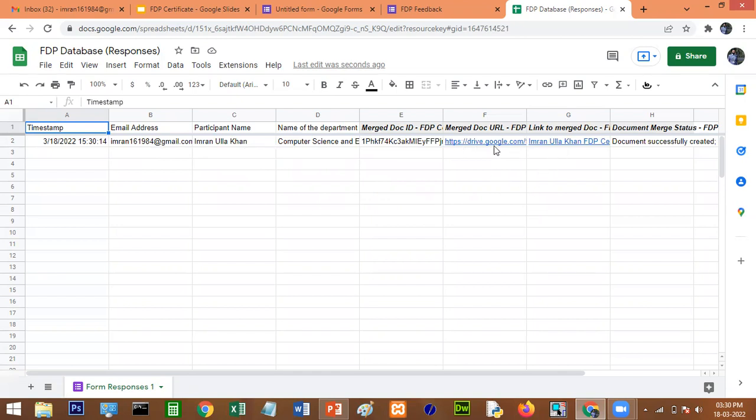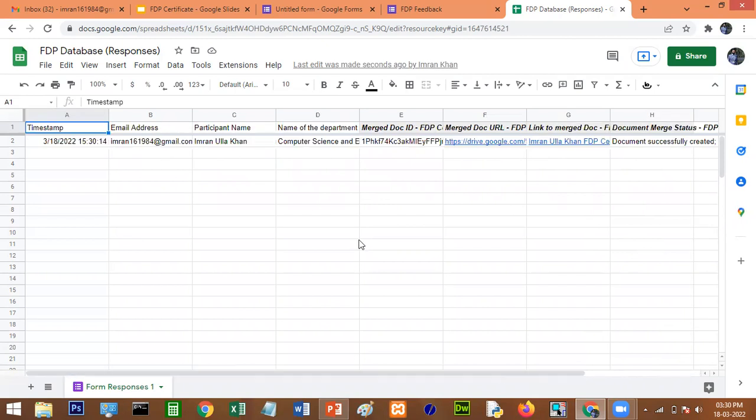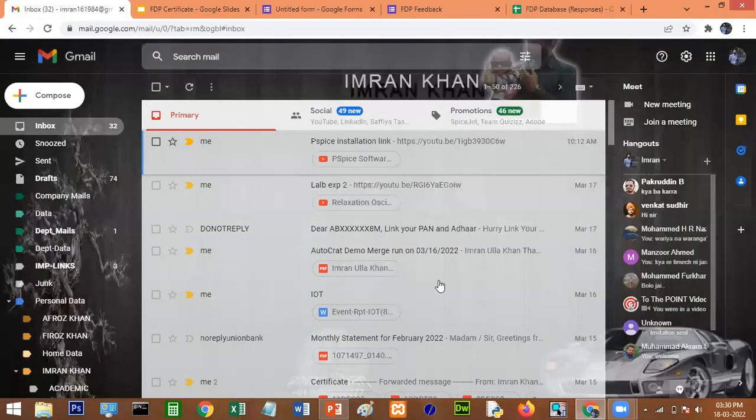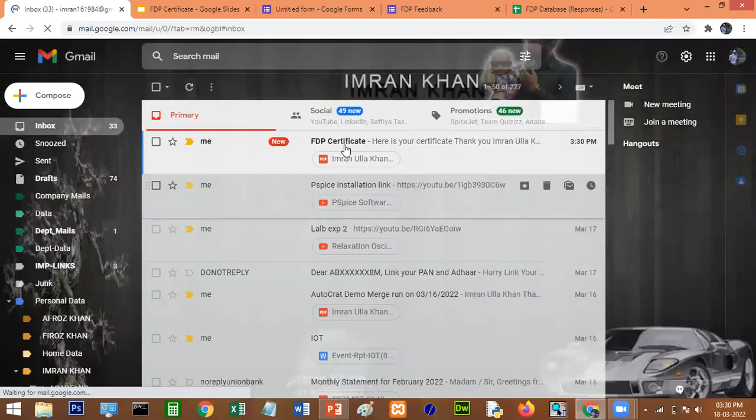For example, here in which drive the certificate is stored, and where it is linked, what is the name of the certificate, and whether it is successfully sent or not. Now see here, document successfully created. That everything it'll display. Okay, document successfully merged, everything. Now I'll go to my email. I'll check whether I have received the certificate or not. I'll refresh it. Okay. Yes, I got it.